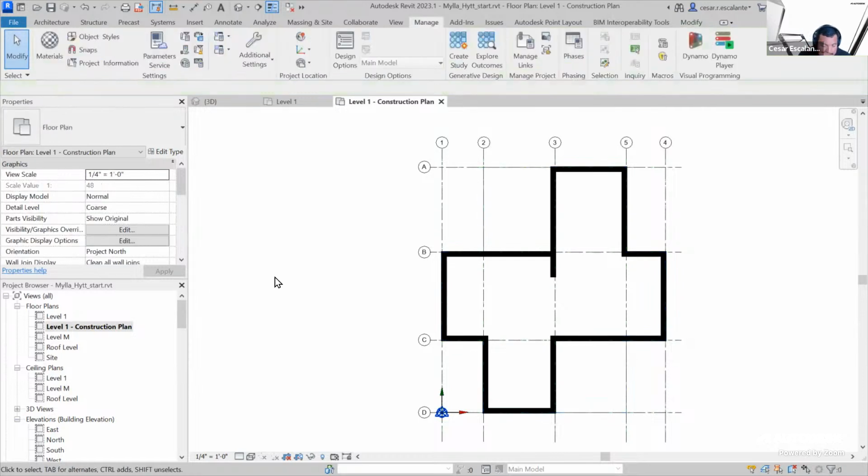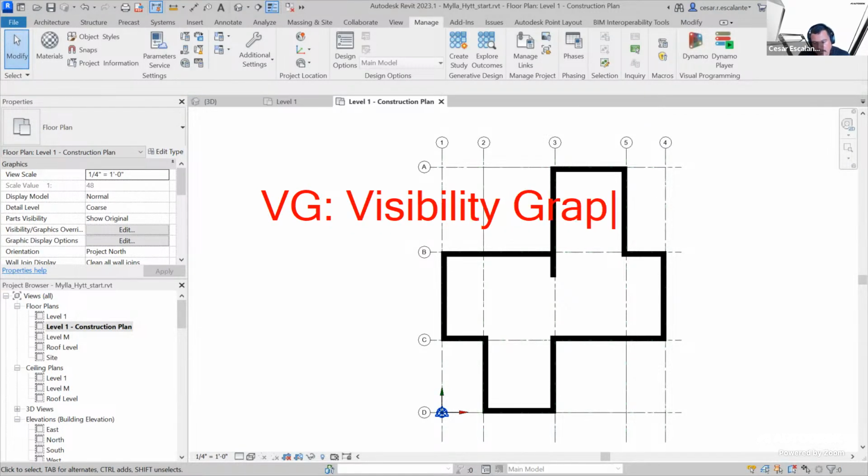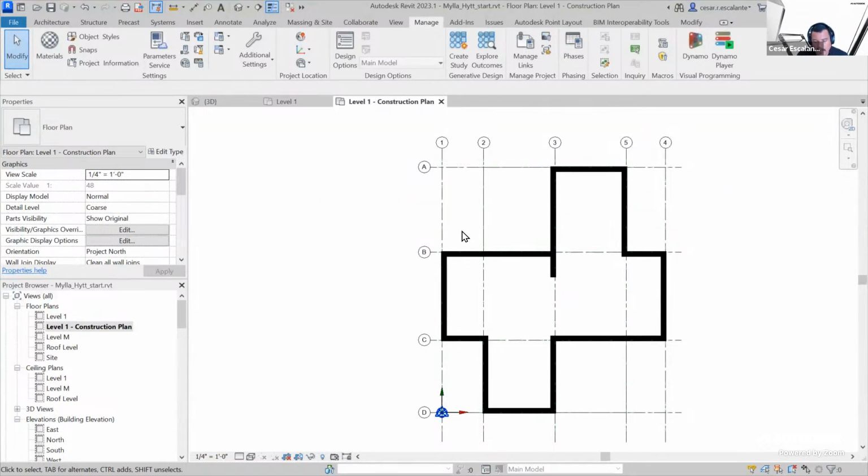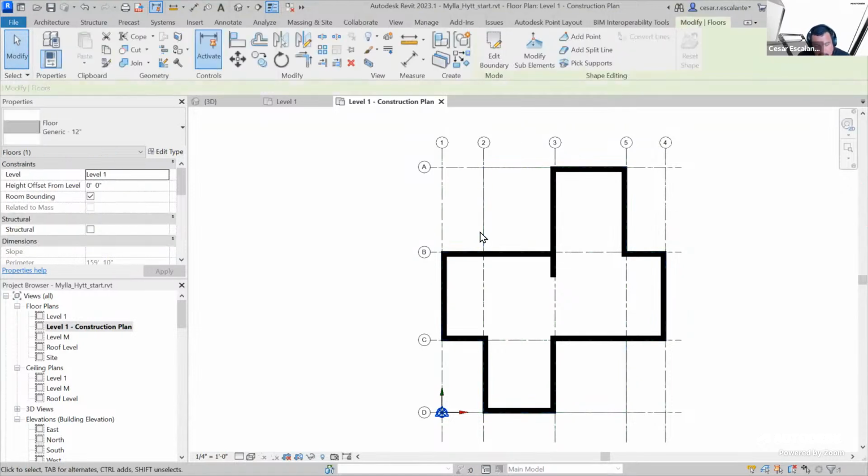And so visibility graphics, or VG, if you type on the fly, VG, visibility graphics override, allows me to apply a new pattern override to elements of specific categories. And so in this example, I could force the view to display a pattern for all the floors in the project. So let's do that example.